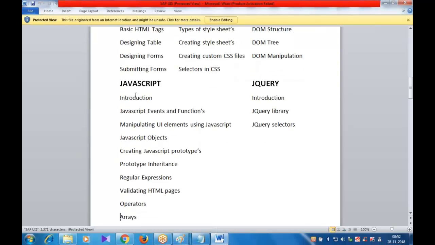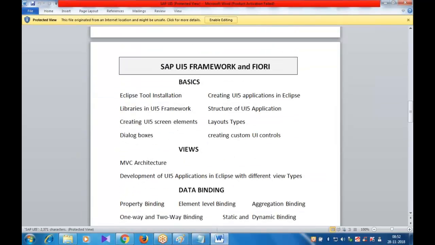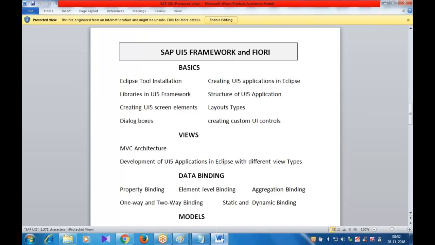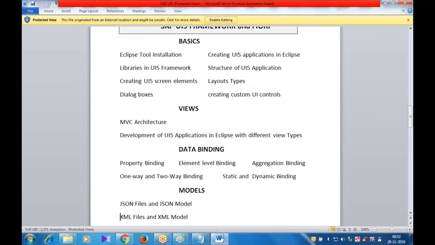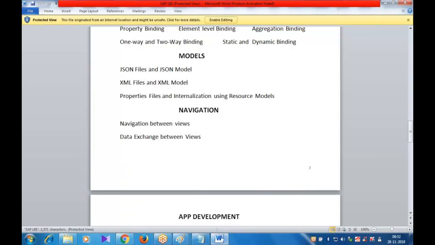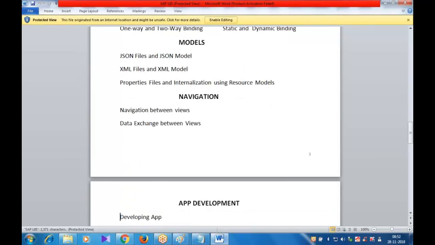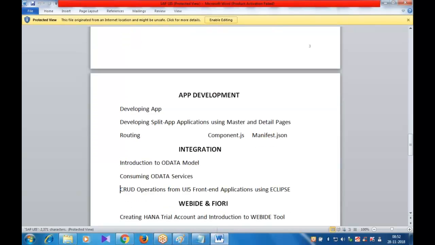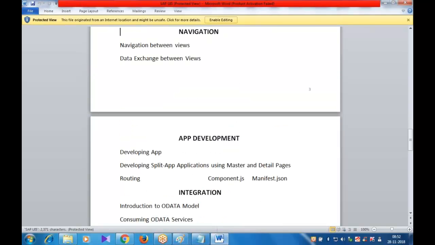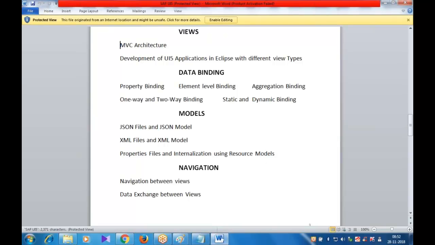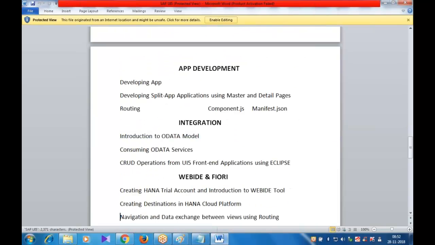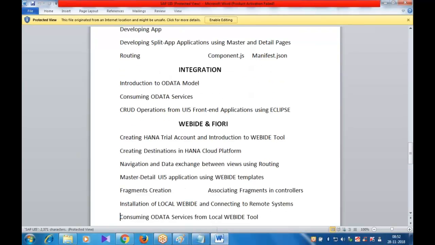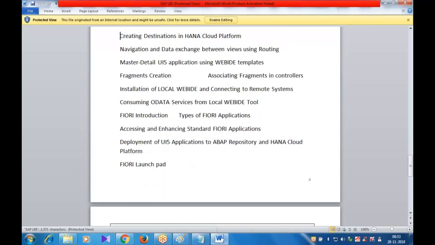Once this is done, we'll get into the UI5 framework, starting with the basic part, then the views concept and data binding. We will discuss different types of models, navigation between the views, data exchange between the views, how to develop the app, and how to integrate the front end application with the back end. As I told you, we'll be touching Web IDE also. Initially, we'll work with Eclipse. Then during the course, we'll get into Web IDE and start developing the applications in Web IDE also.